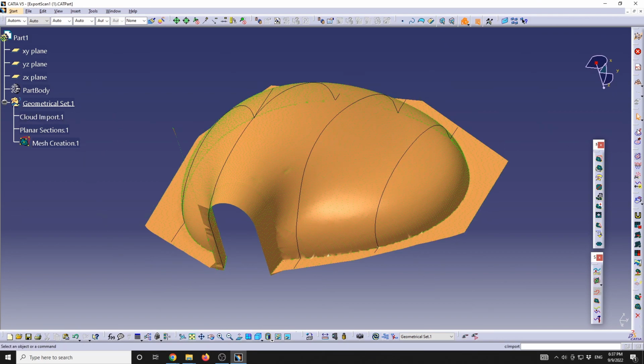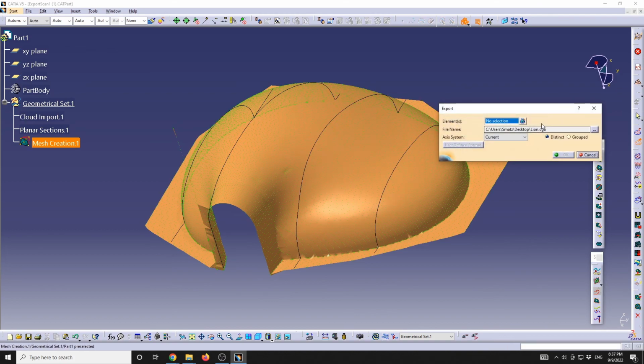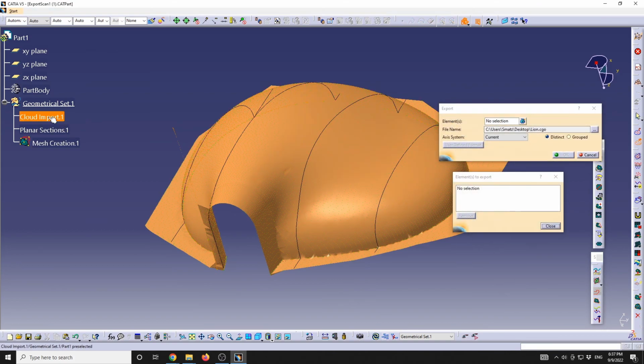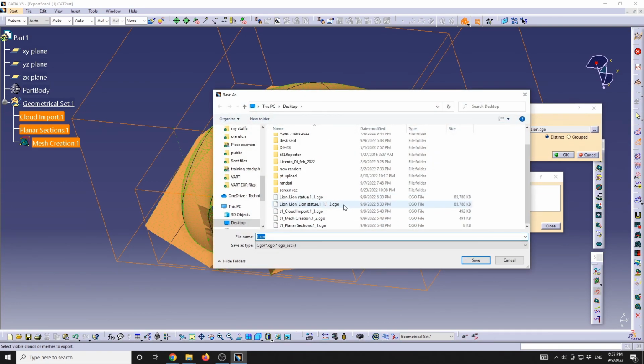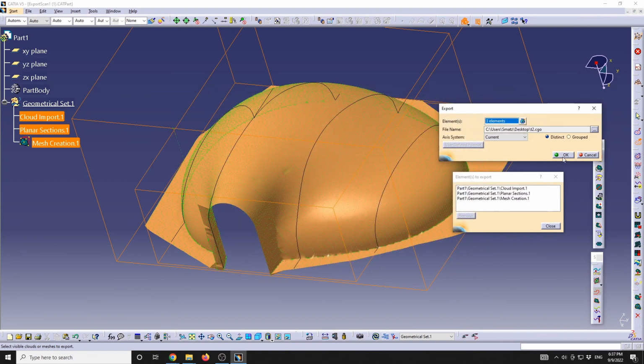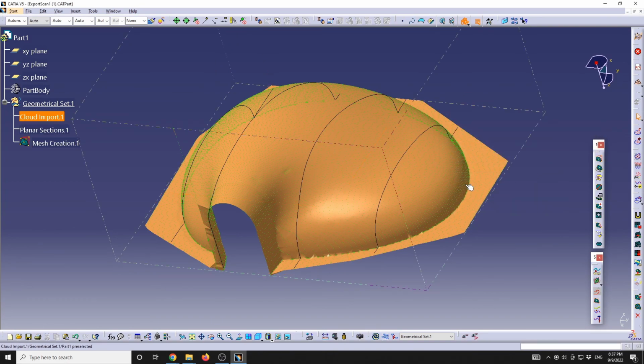But if I go to export, I have all those selected. I want to pick the cloud, the planar sectioning, and also the mesh creation, and I can have them all exported. I can go with this file format, cgo again. I'm going to call it T2. I already have that exported on my desktop, but let's do that again. I will hit OK, and I will have those exported as distinct files.